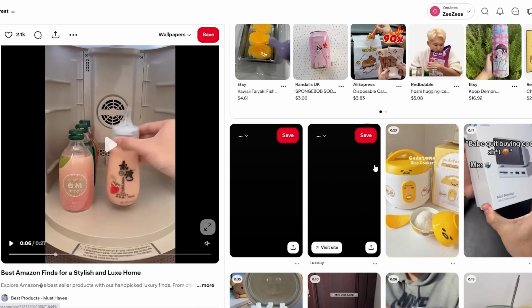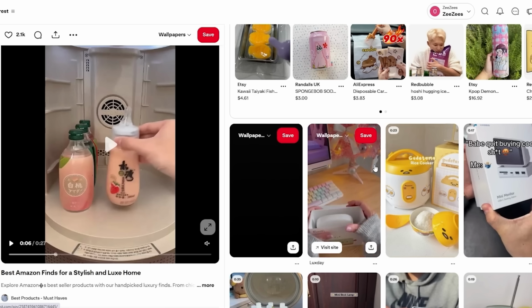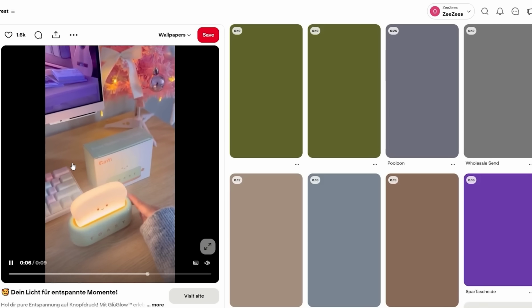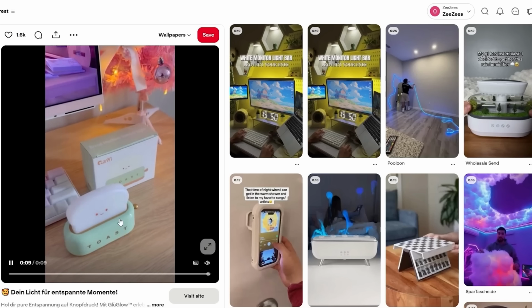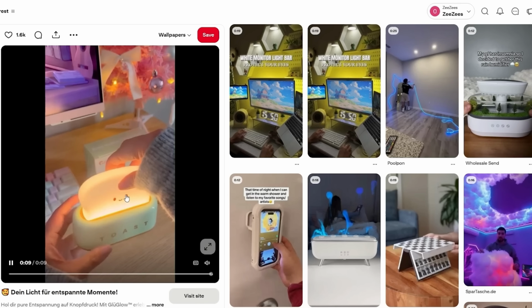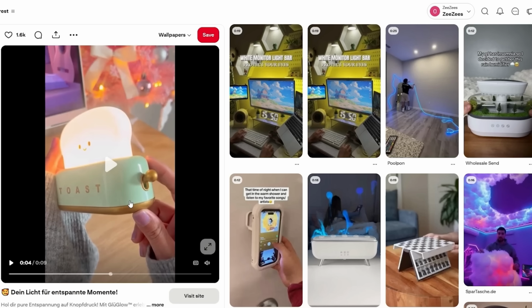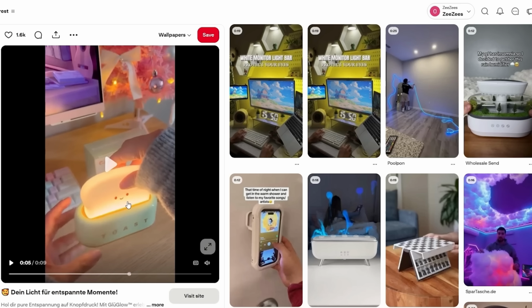And you can see other people are doing the exact same thing, right? It's so simple, so easy. Like this one right here. If I click on it, it's a simple video showcasing the product. It's a table lamp in the shape of a toaster with the bread that lights up, which is kind of cute. These products are relatively inexpensive. They're fun to have. They're cool to look at. That's the type of products we need.